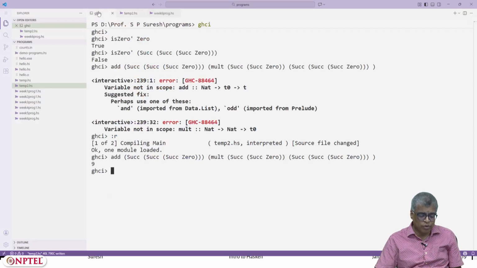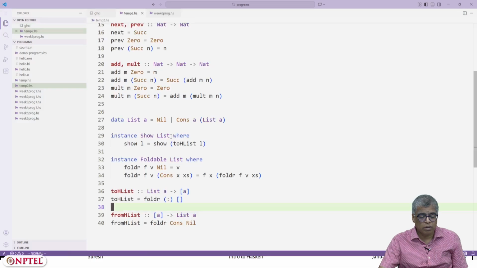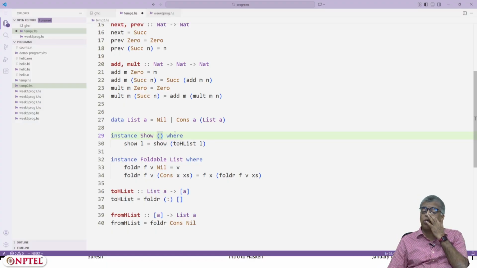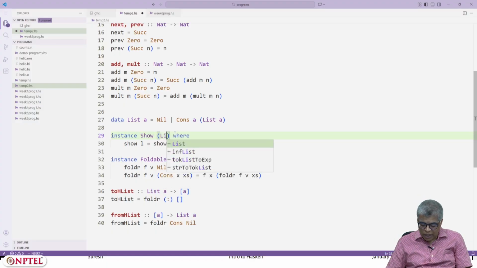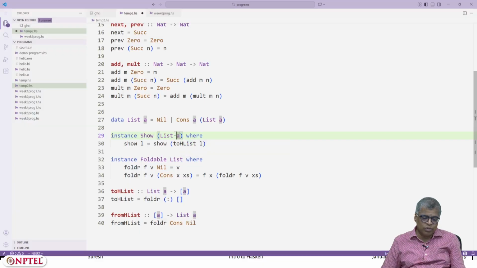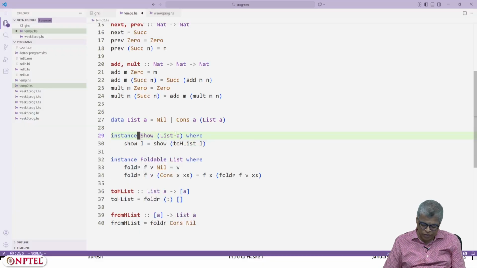So you can test it, of course. I'll reload this. There is an error, expecting one more argument to List. Yeah, so you should say instance Show (List a). List itself cannot be Show because List is a type constructor. List a is what can be of type Show, but for this to be of type Show, a itself has to be showable. So you have to say instance Show a => Show (List a). I'll first check if this compiles. If it doesn't, then you will have to add that.